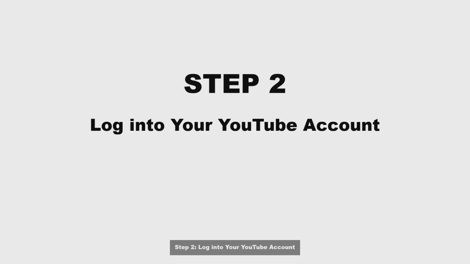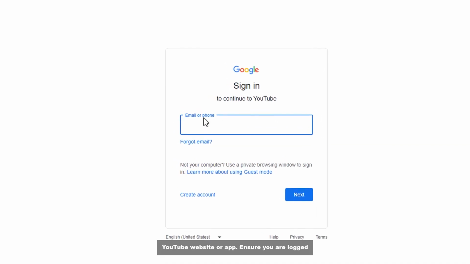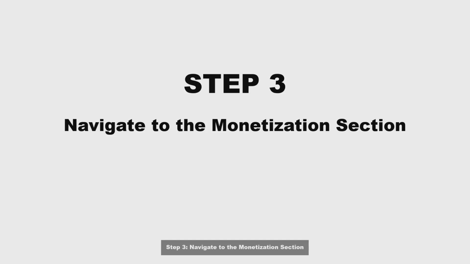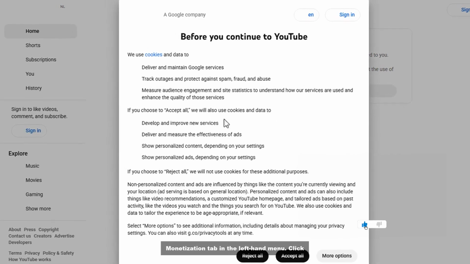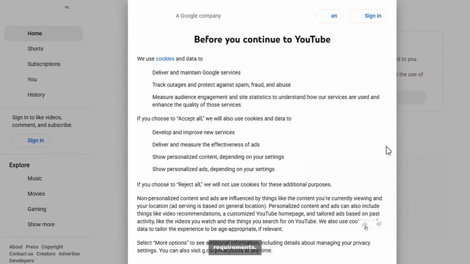Step 2. Log into your YouTube account. Access your YouTube account by visiting the YouTube website or app. Ensure you are logged in with the account you wish to verify. Step 3. Navigate to the monetization section. Go to the YouTube Studio and find the monetization tab in the left-hand menu. Click on it to access the monetization options and requirements.